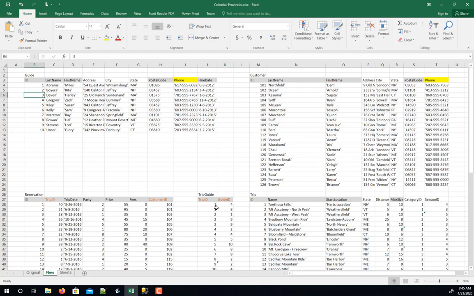So the foreign key mapping still matches, but now everything matches as an ID. Every foreign key is the remote table ID. Every primary key is just ID. So the foreign key to the trip table is called trip ID. The foreign key to the customer table is called customer ID.